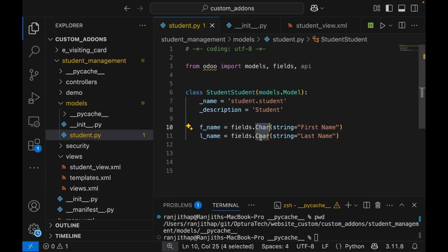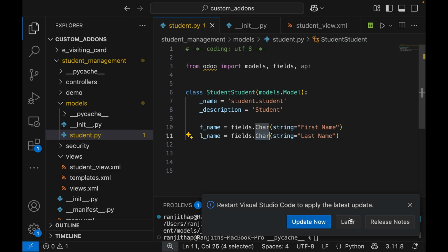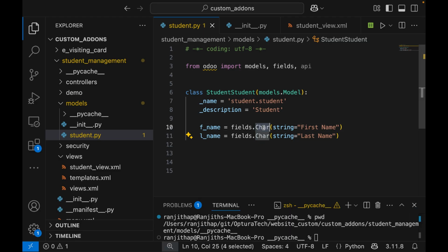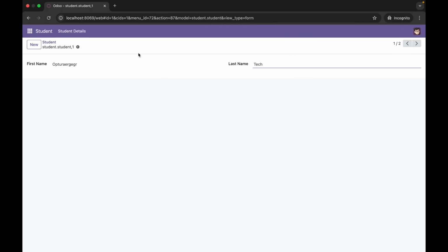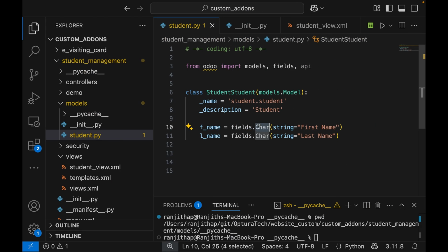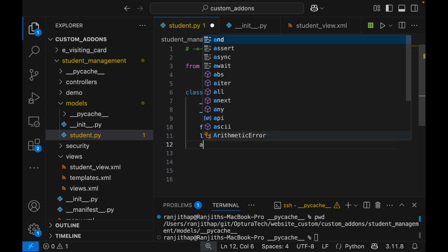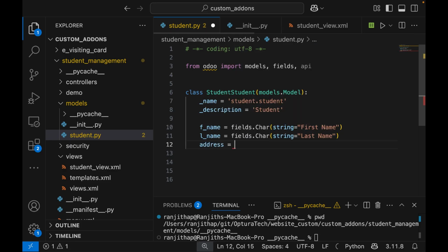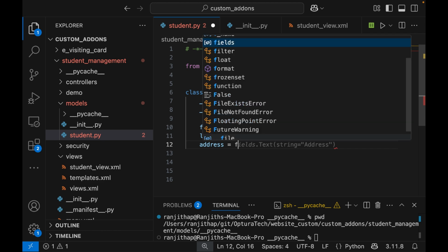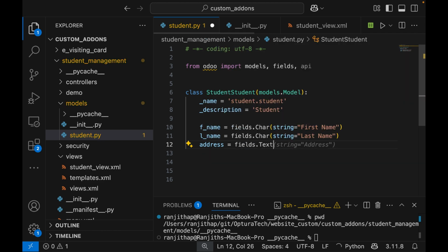So these are the field types. We can have multiple field types. This is the char field. Char in the sense we can just type the data. This is a small character field. If you want to add multiple lines of characters, we can use the text field. So we can define another field like address. It may be something lengthy, so we can just put it as fields.text.